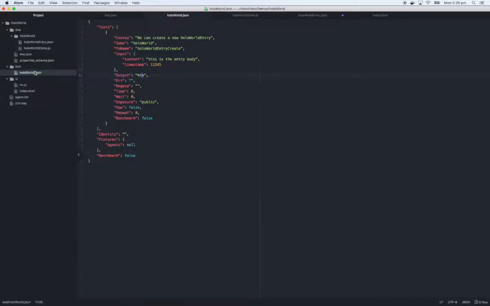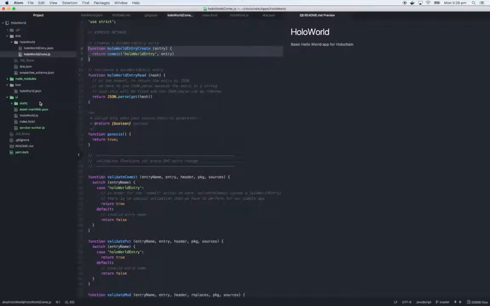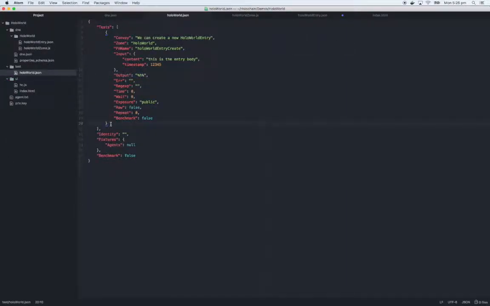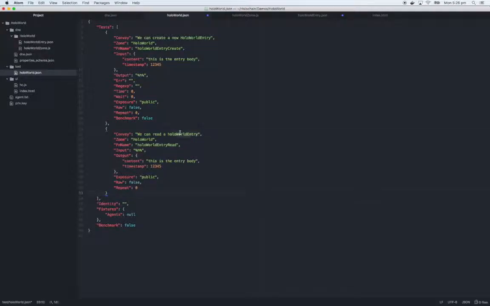So let's do TBD. We're going to add another test now, which I'm just going to get out of my previous example. And here we go. Let's have a look at this. This is going to read a HoloWorld entry, same zone, new function. The input is going to be that last hash key on the chain, and we're expecting the output to be exactly what we put in. So you can see here that the output is the same as the input. So we can use that same hash key to pull the same thing out.